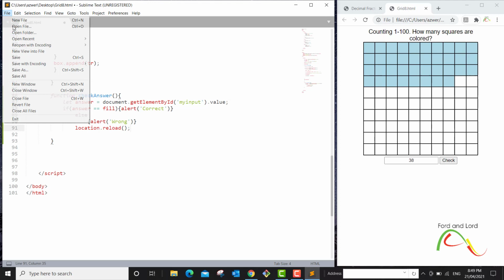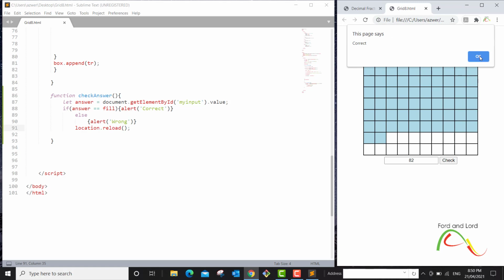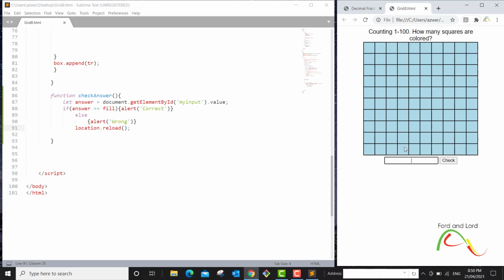If I save it now, refresh it, the number of colored cells is 82. I will press this button, correct. If I say OK, the page will be reloaded and a different number of cells will be colored and a different number of cells will be colored again.